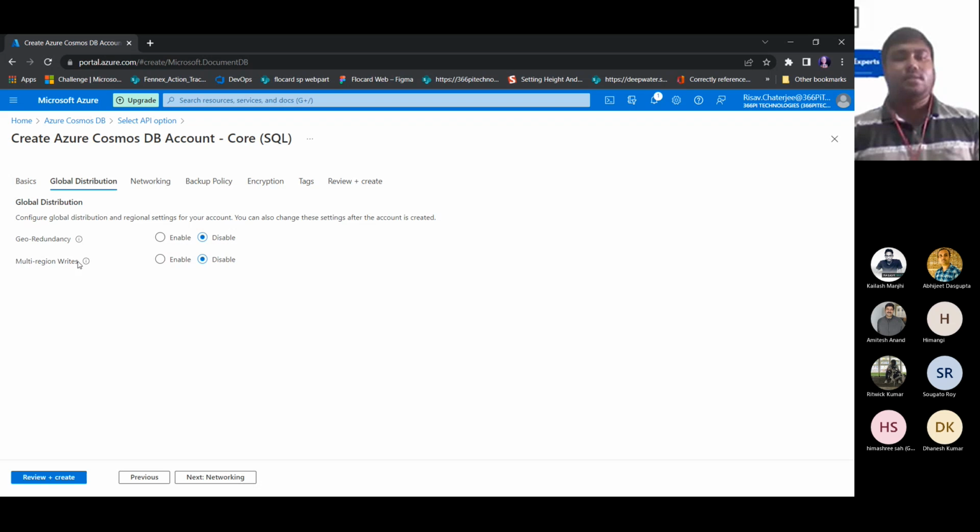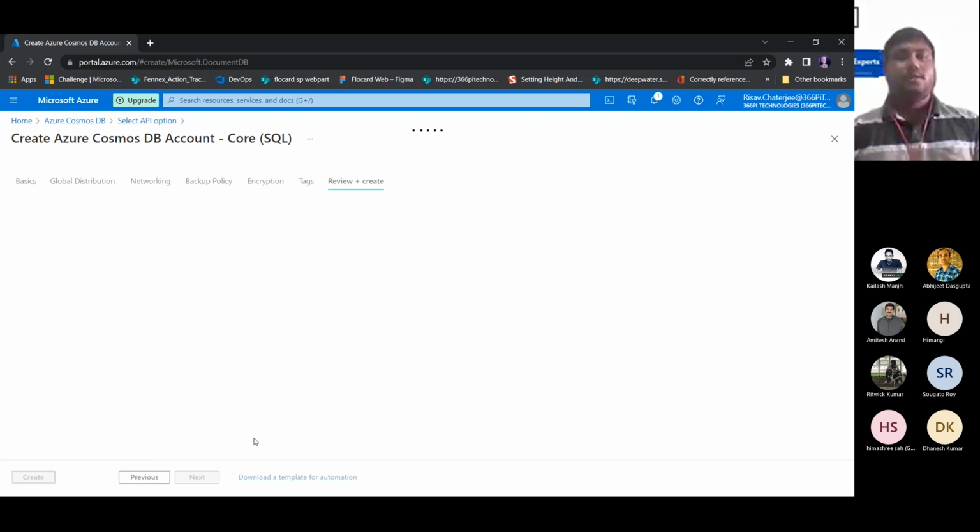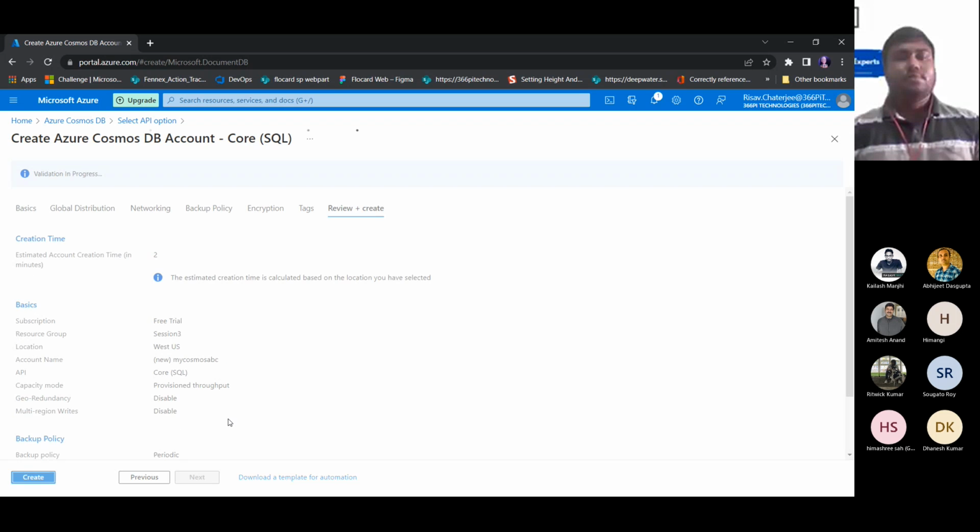Multi-region write, we can also enable it, I think, after the database is created. So that will not be a problem. So hit review and create.